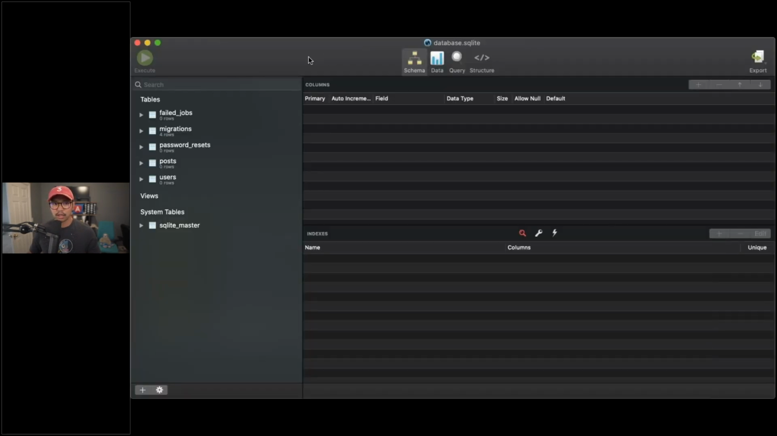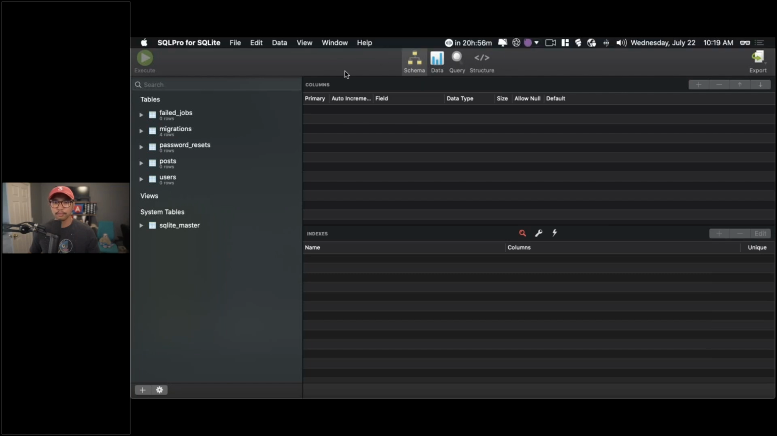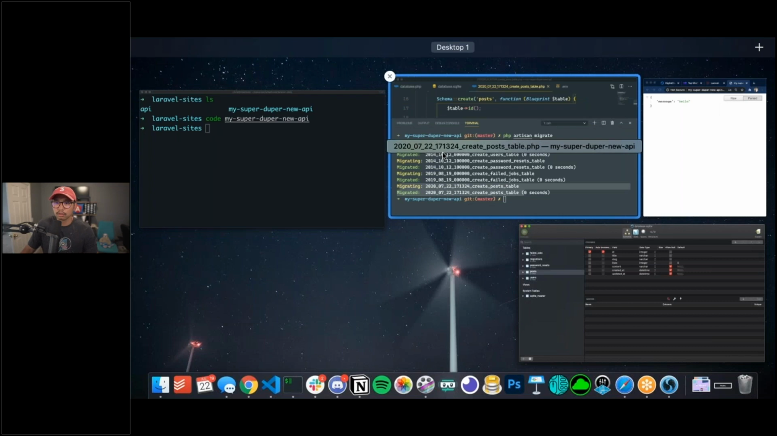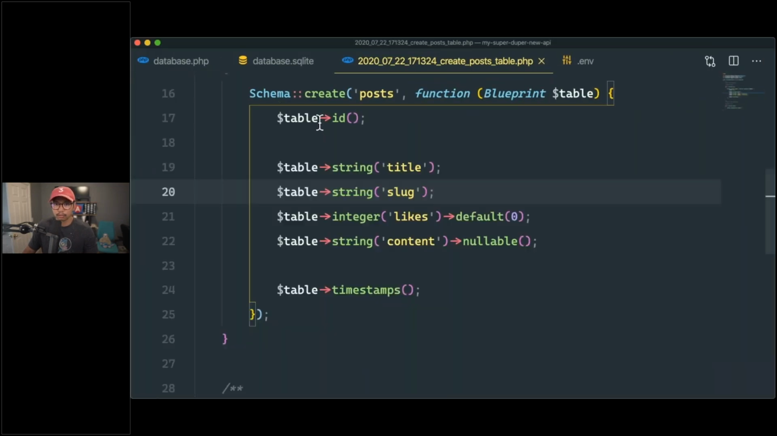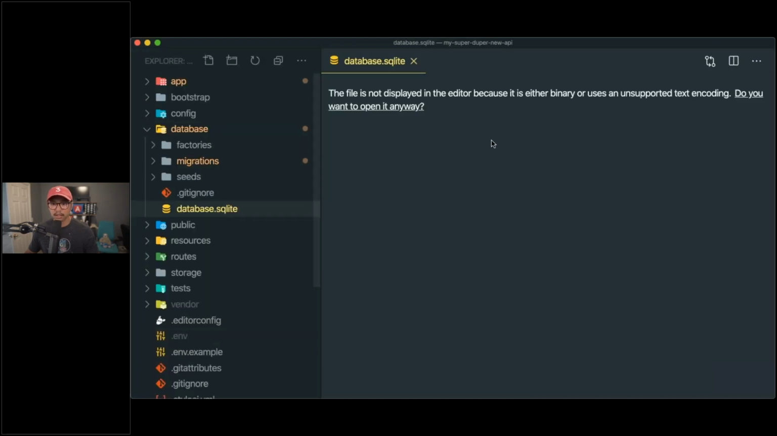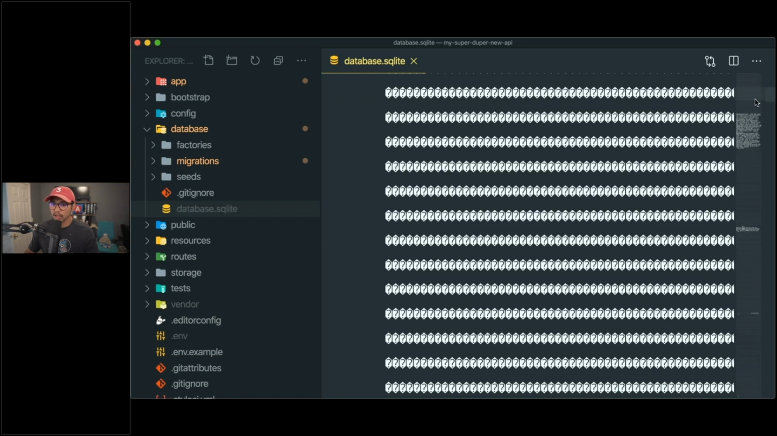So if we go back into SQL Pro, we have now our posts table, and we can see the fields that we have. So if you're trying to do migrations, Laravel makes it easy. If you're trying to build out your database, Laravel makes that easy as well. Okay, so we have that. Next step is to make sure that our model is correct. So if we close all these out, and that's kind of a fun file to look at, right? We look at our database.sqlite. Do you want to open it? Maybe a bad idea. Let's try it. Cool. So this is the database that we just created.